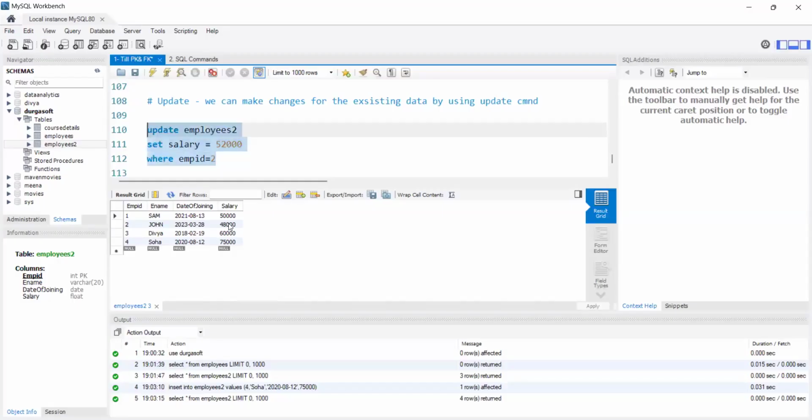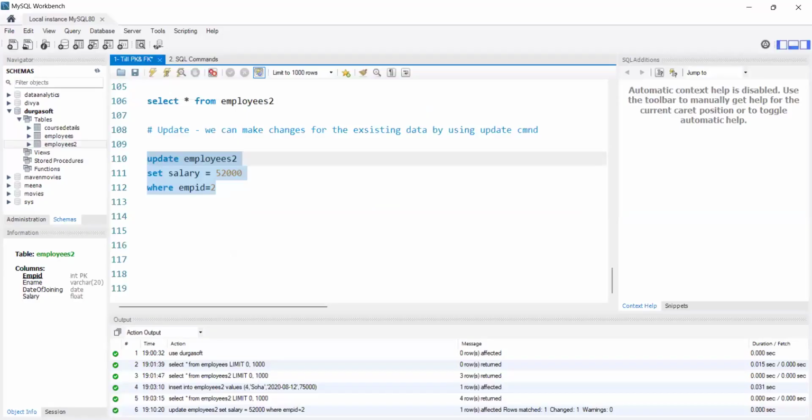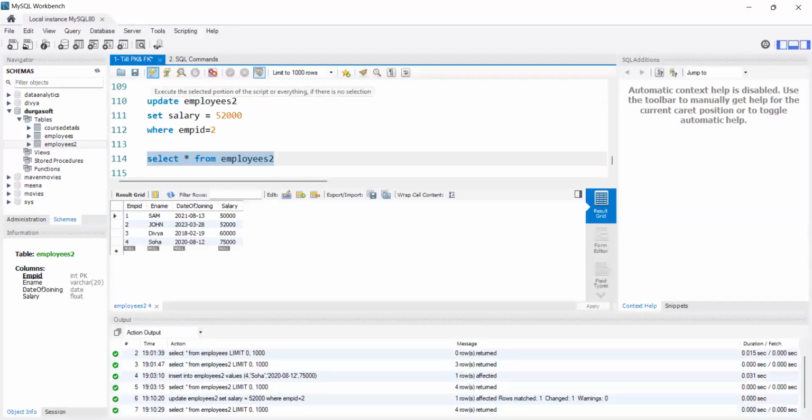Now let me just execute this. It got executed. Now once again, I will just display this data. See, for John, our salary is changed. Right? We got 52,000. Is this clear so far? Is this clear what I said about the update command? Yes, ma'am.